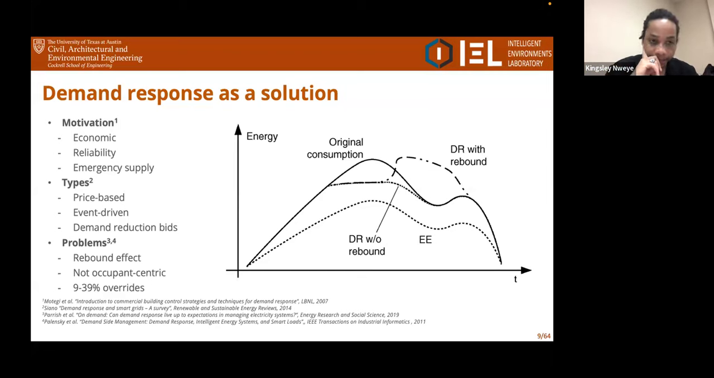And then demand response is also not occupant-centric. For one, it usually requires some form of human intervention, or at least in the case of price-based, it requires that the customers track the pricing to make sure they maximize their value from those programs.